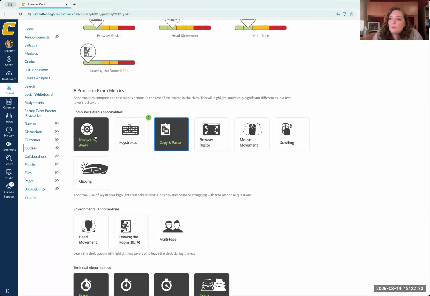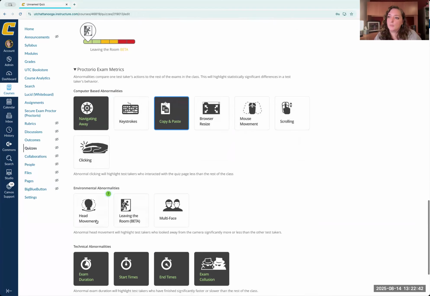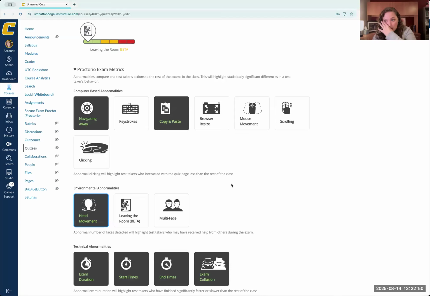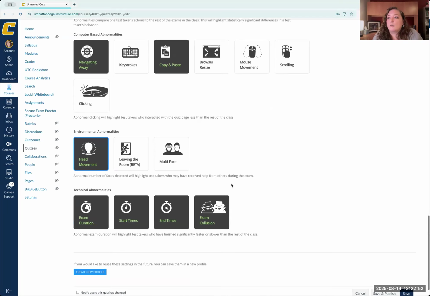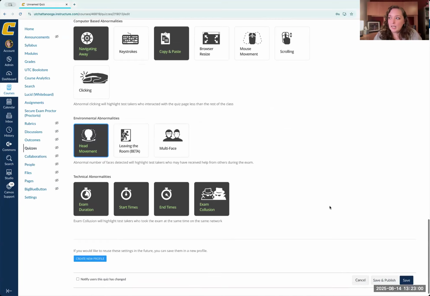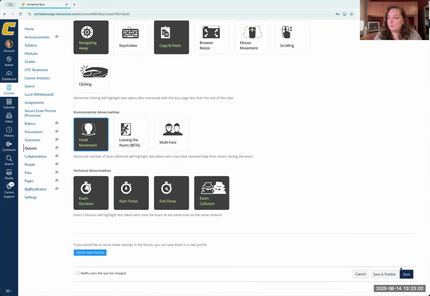And those are all your options: navigating away, keystrokes, copy paste, browser resize, mouse movement, scrolling, clicking, head movement, leaving the room, multiple faces. You can turn them off or on, depending on what's important to you. It's also going to record exam duration, start times, end times, and any perceived exam collusion it'll note as well. And then we'll save it.